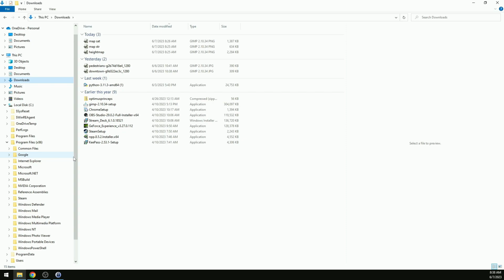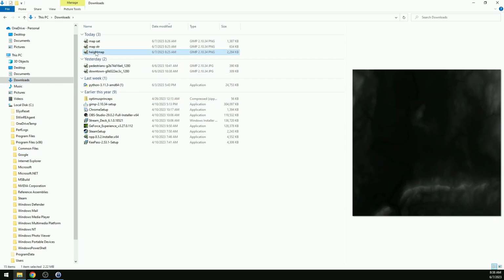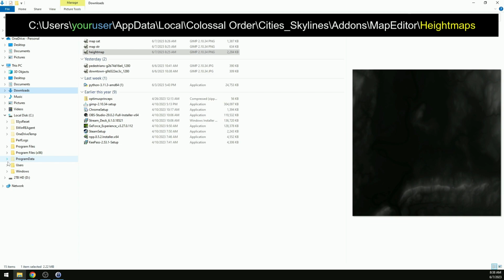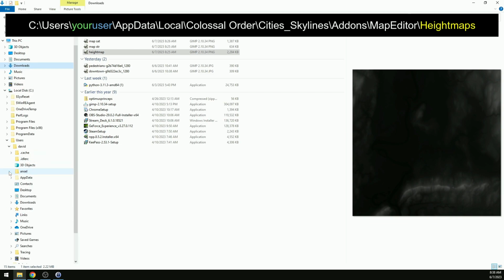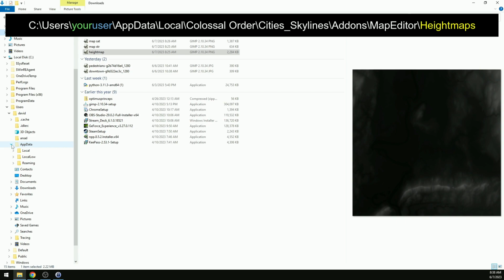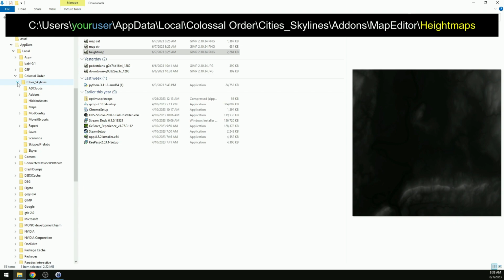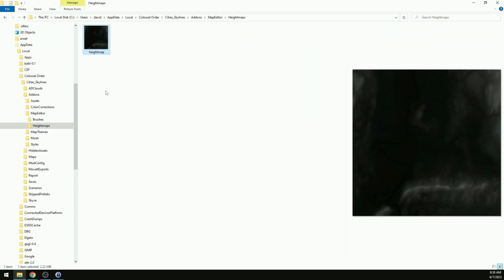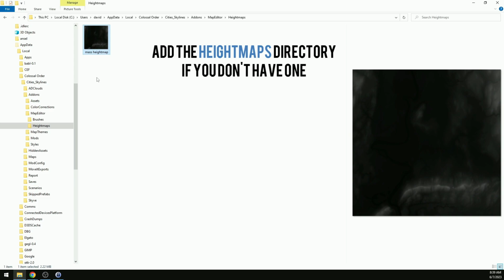Next, find your height map. This will be pasted into a different directory. Go to your username, AppData, Local, Colossal Order, Cities Skylines, then look for Addons. Now come down to Map Editor, and finally the Height Maps folder. If you don't have a Height Maps folder, you're going to need to add it.